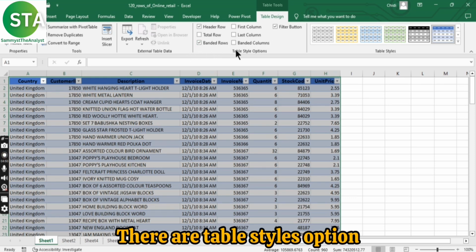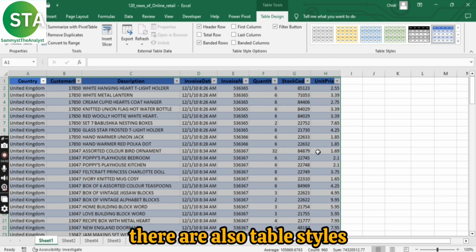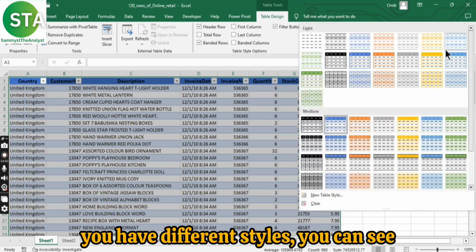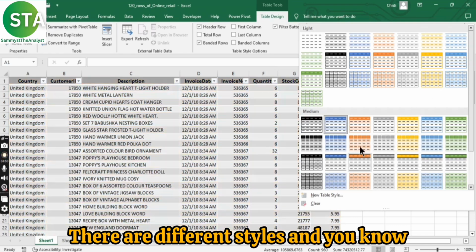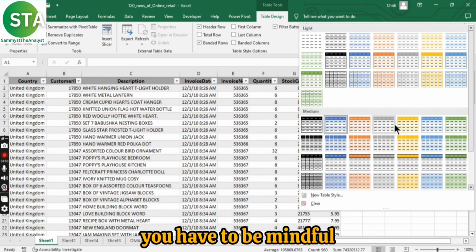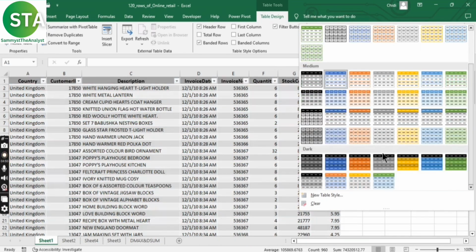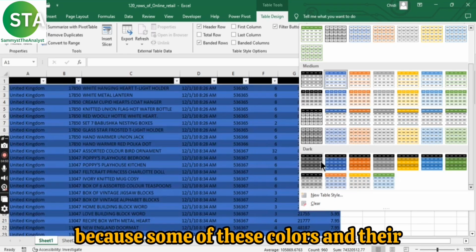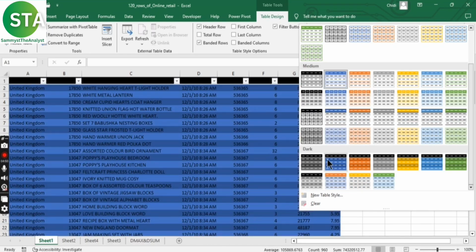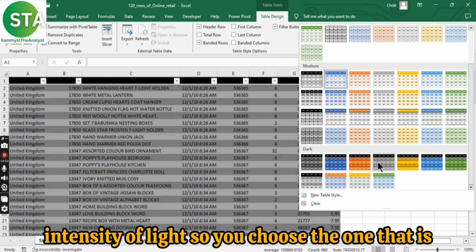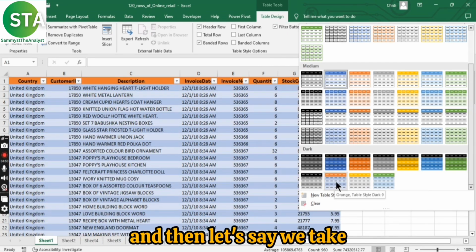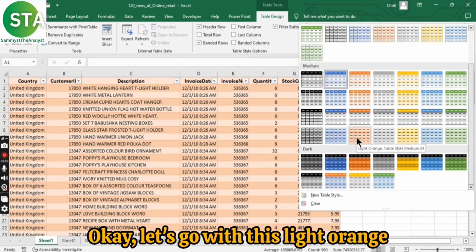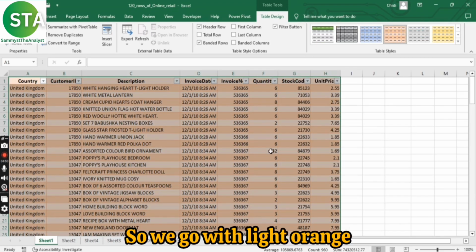There are table styles options. When you come to the table styles, you have different styles, and you have to be mindful about your eyes, especially because of some of these colors and their intensity of light. So you choose the one that you are comfortable with, and then let's say we go with this light orange.